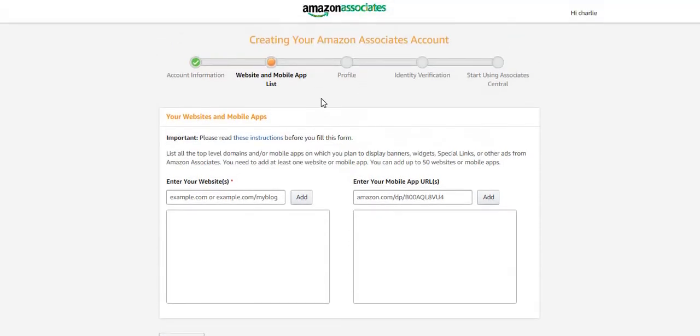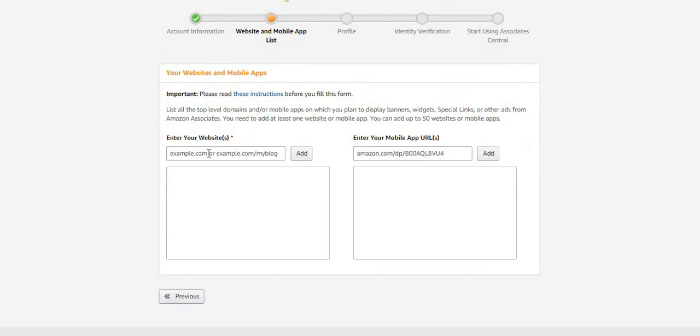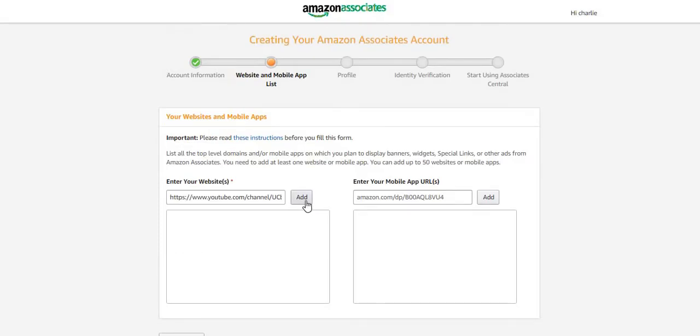But think about it, if you have a website created, like a free website or whatever, you can put that on here as well. You want Amazon to know which websites you're using to promote, so they can be aware. This helps them recognize you a little bit better. This is where you put your URLs, and once you get past this point, it'll go straight to the profile. So I'm going to put my YouTube URL in there.